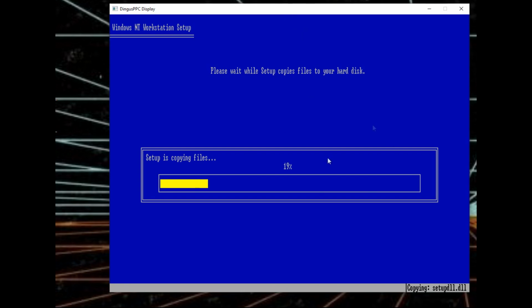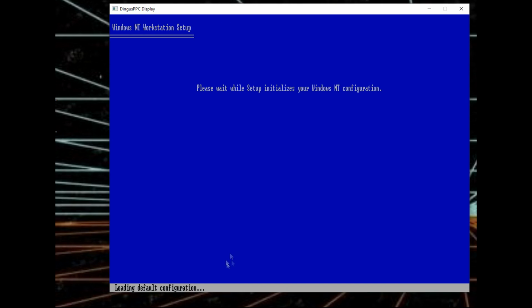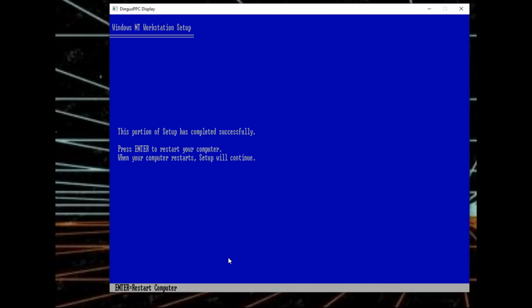And then from here, Windows will just copy files. Very exciting. I'll probably just speed this up. Okay, so that part's finished. I guess I should mention that under the emulator, you really want to move the mouse around, otherwise it'll seem like it's crashed or hung, but it's just pausing for interrupt. So yeah, just move the mouse around.